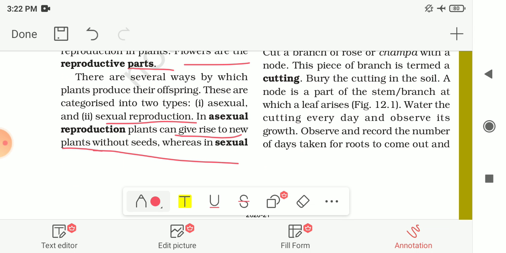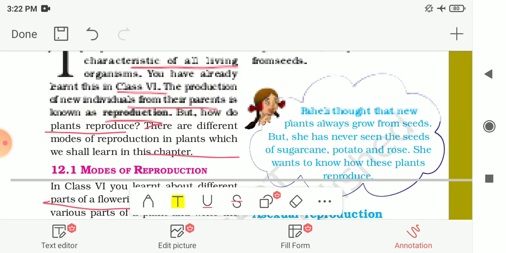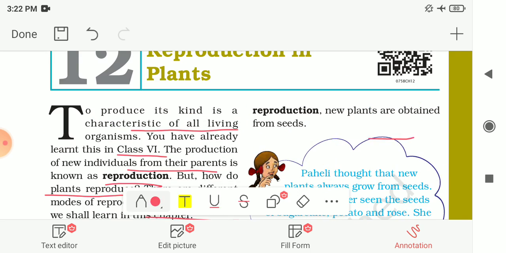In asexual reproduction, plants can give rise to new young plants without the help of seeds. Whereas in sexual reproduction, new plants are obtained from the seeds. So this is the difference between sexual reproduction and asexual reproduction: in asexual reproduction the seeds are not necessary for the reproduction, whereas in sexual reproduction the seeds are necessary for the reproduction.